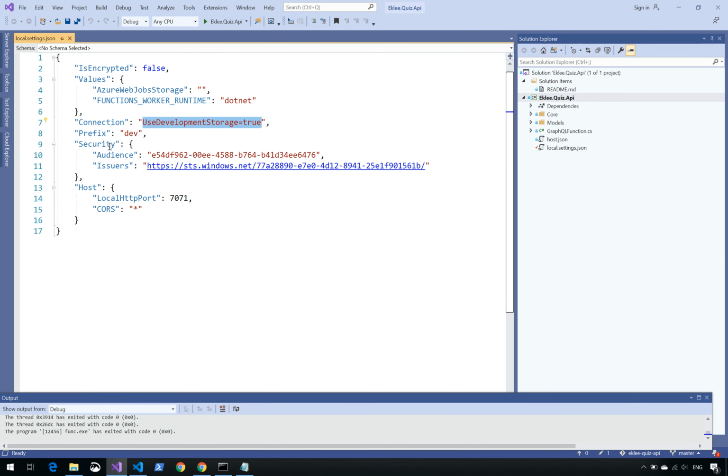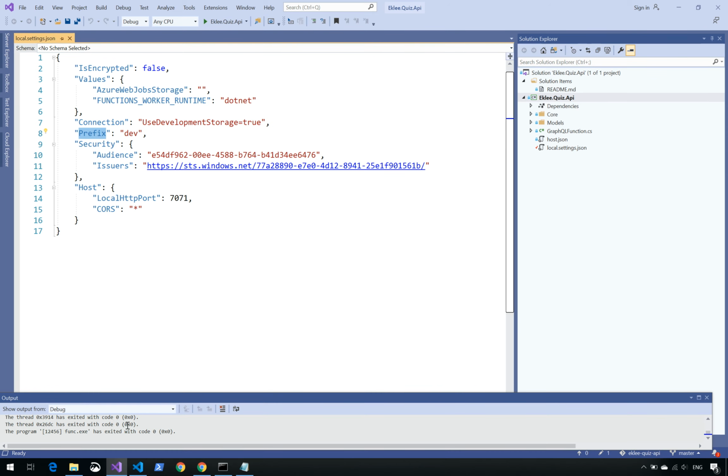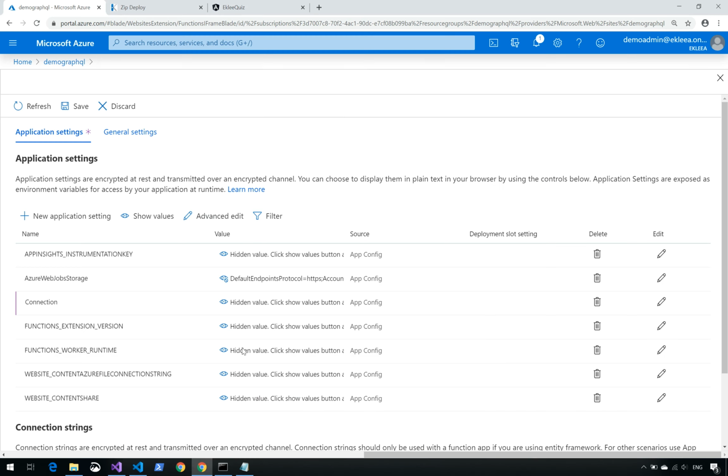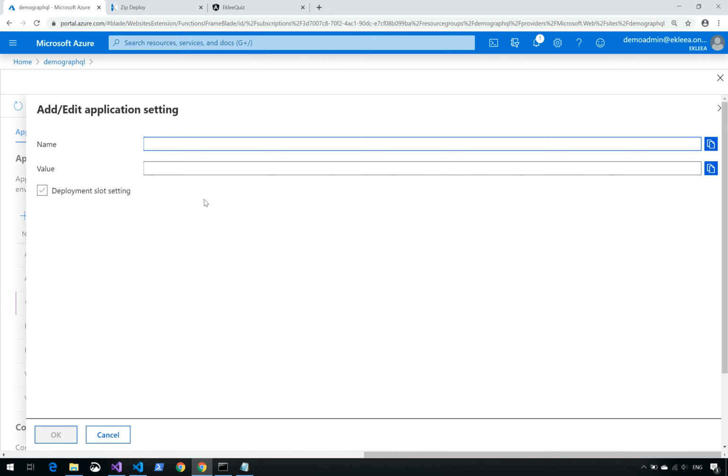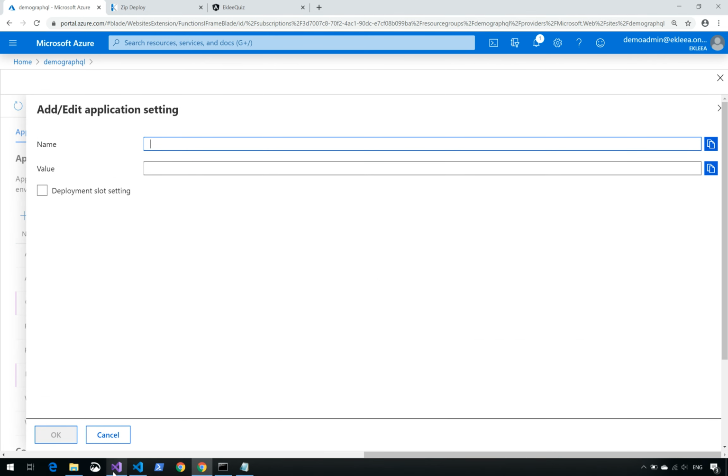Next, we're going to set the prefix. So this is essentially just a prefix to the table storage. We'll just take that. New application setting, and call it prod perhaps. And click OK.